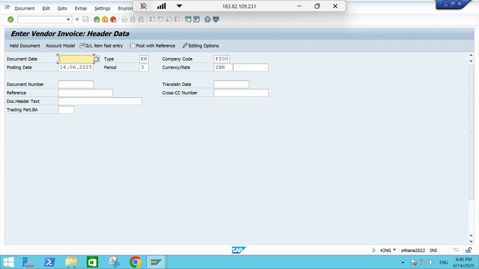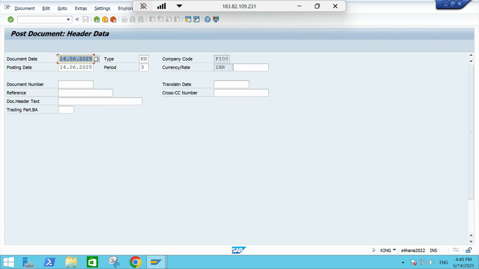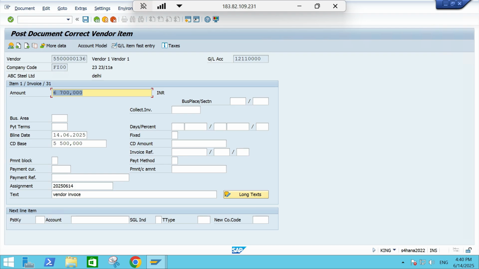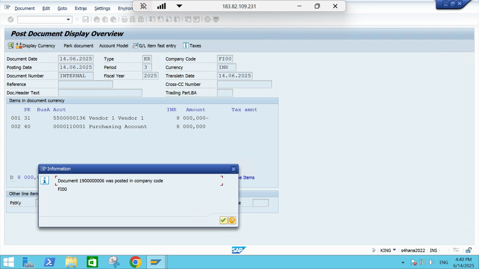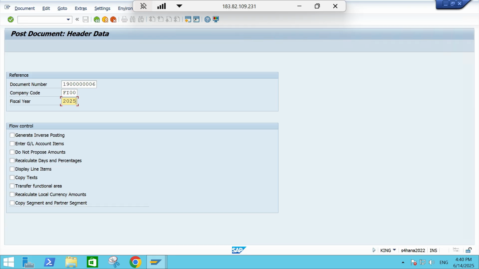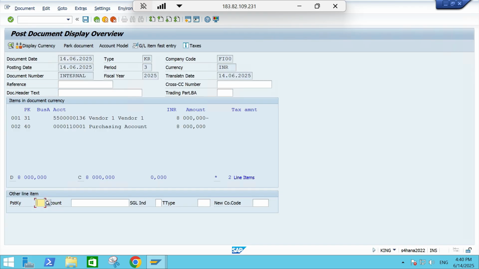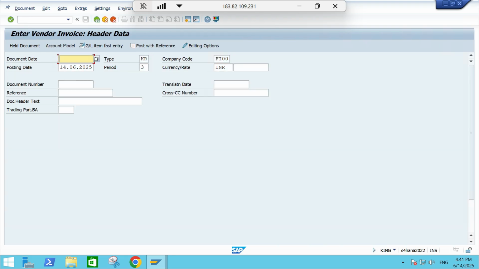F-43, post with reference, enter all the details, enter, change the document value to 8000, save. So 19006 has been posted. We can create one more document, 9000. So document 19007 was posted. So we are copying the existing document and we can create 2 documents, 006 and 007.